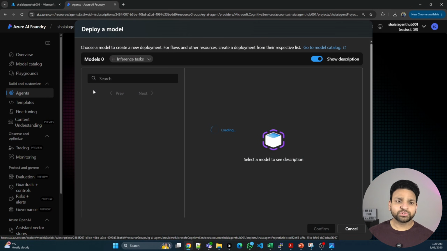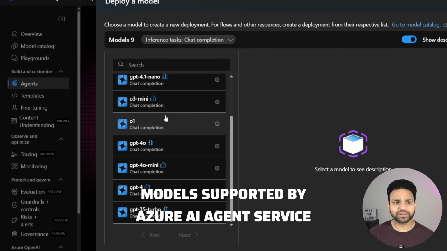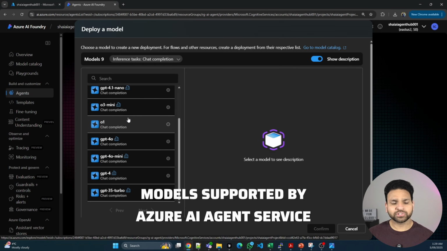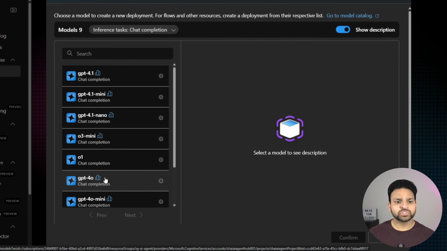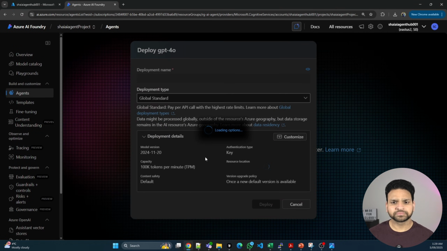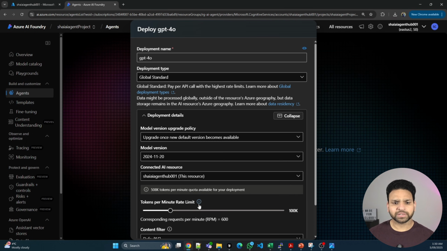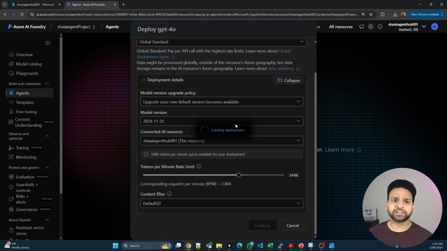it will ask you to deploy the model first, because this is a new project and we haven't deployed any model. It will provide us the models which are supported by Azure AI Foundry Hub. These are all Azure OpenAI models. So let's go with GPT-4o, confirm. I'll just customize it a little bit and increase the token size, because we are going to create a multi-agent application.